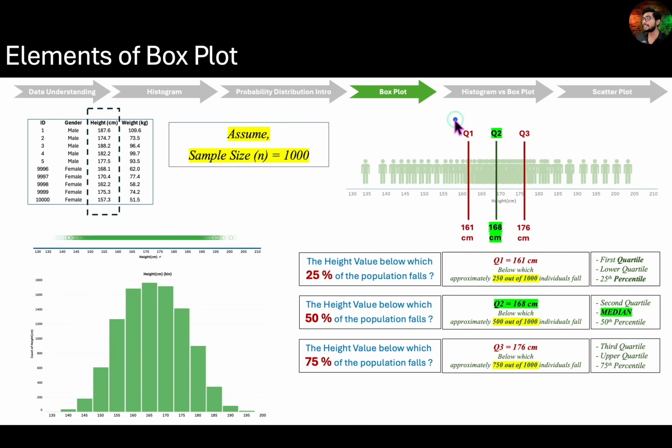To summarize quickly, we can say that these three quartiles divide the data into 4 equal parts, 25% each, or 250 individuals between each quartile, while percentiles divide the data into 100 equal parts, each representing 1%. For example, below the first quartile or Q1, we have 250 individuals, and this value is also known as the 25th percentile.